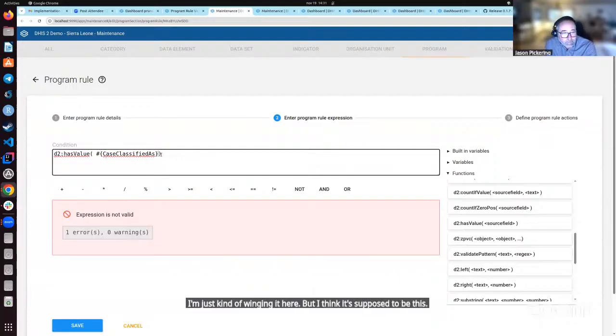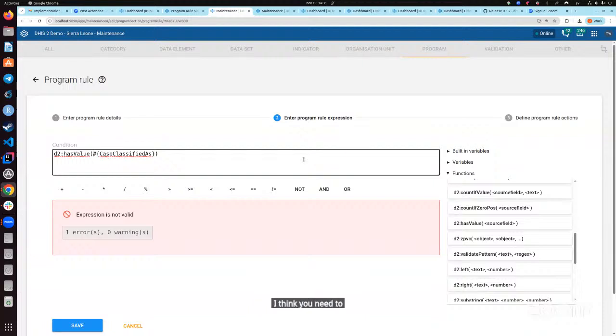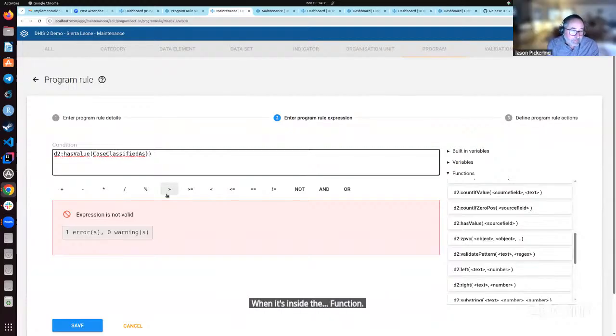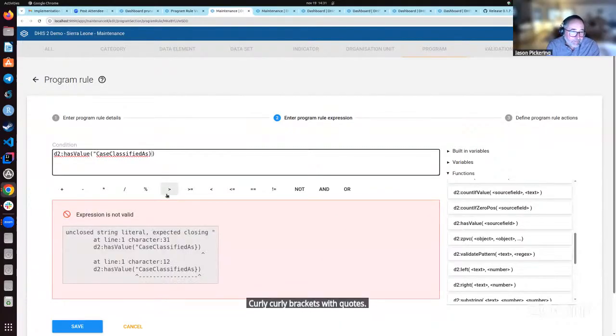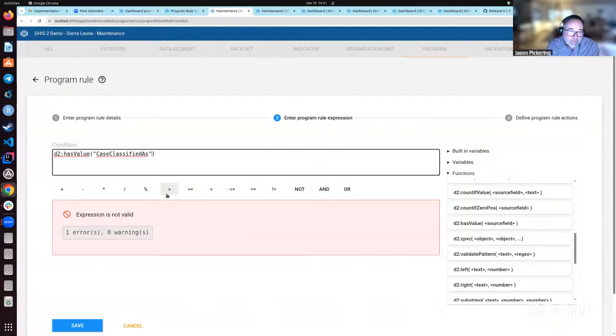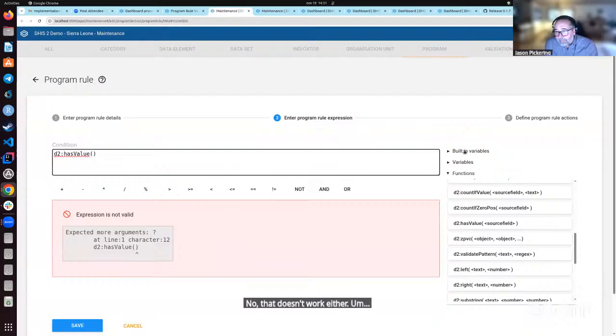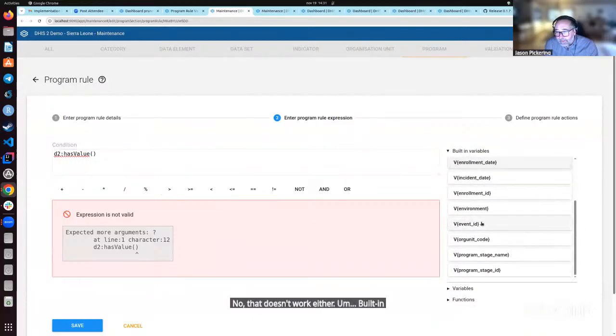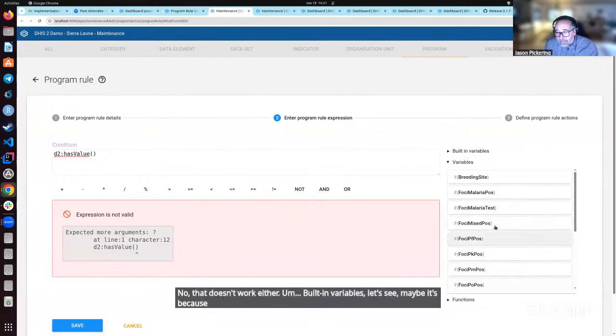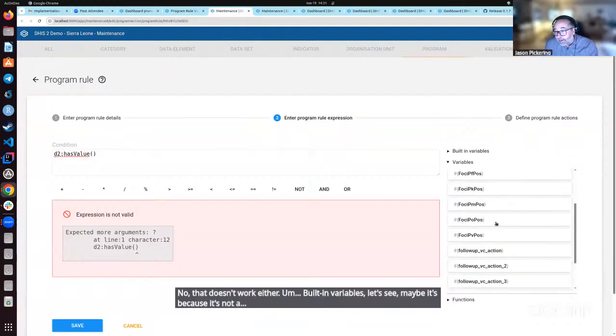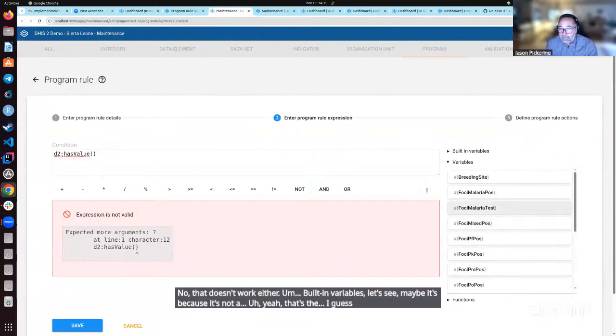What do you say, Olaf? Does this work? No, that doesn't work either. I think you need to replace the curly brackets with quotes when it's inside the curly brackets with quotes. No, that doesn't work either. Built-in variables. Let's see. Maybe it's because it's not a... Yeah, I guess that must have been the real problem, right?